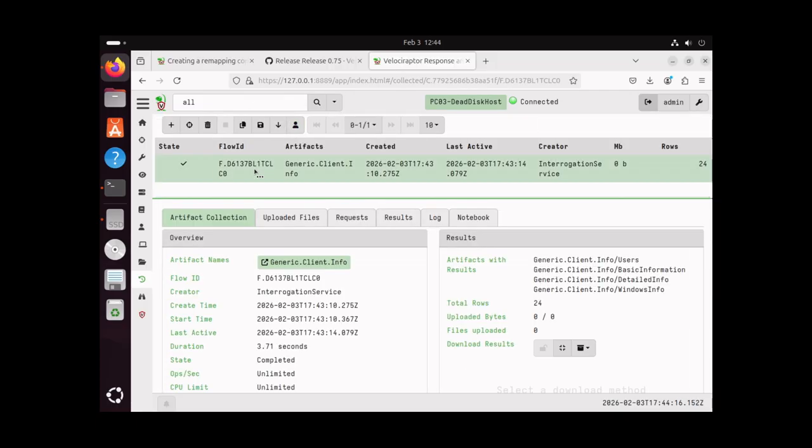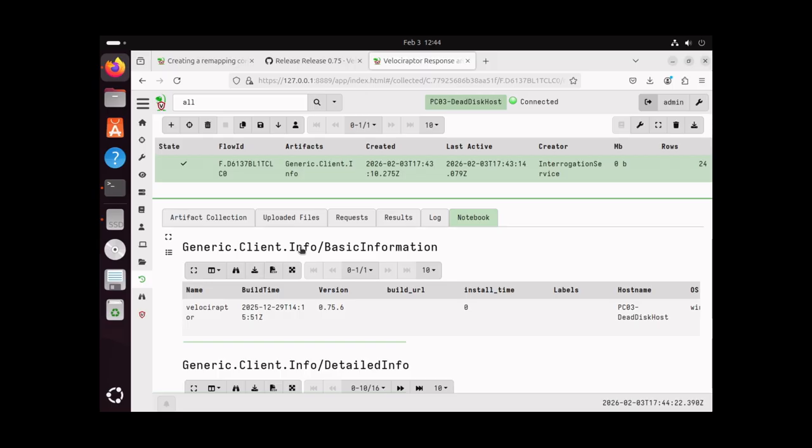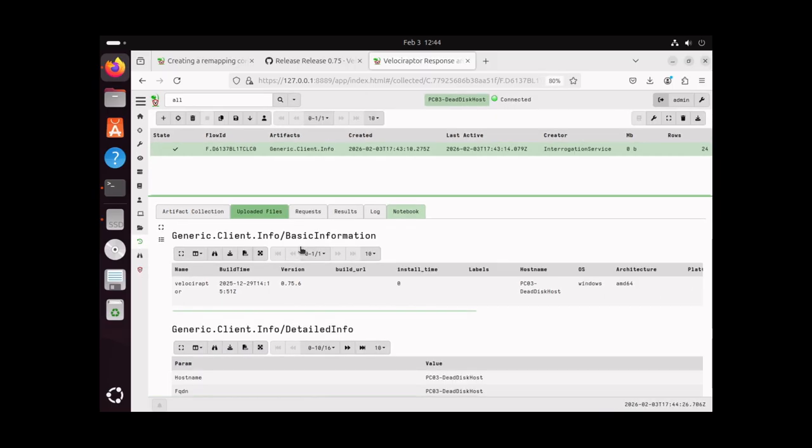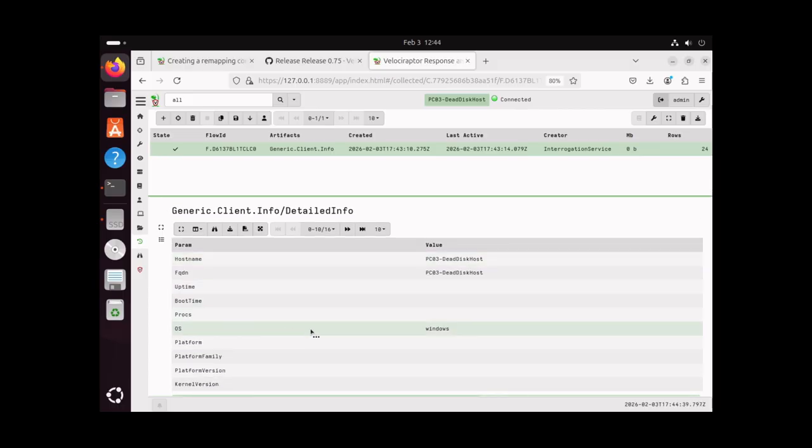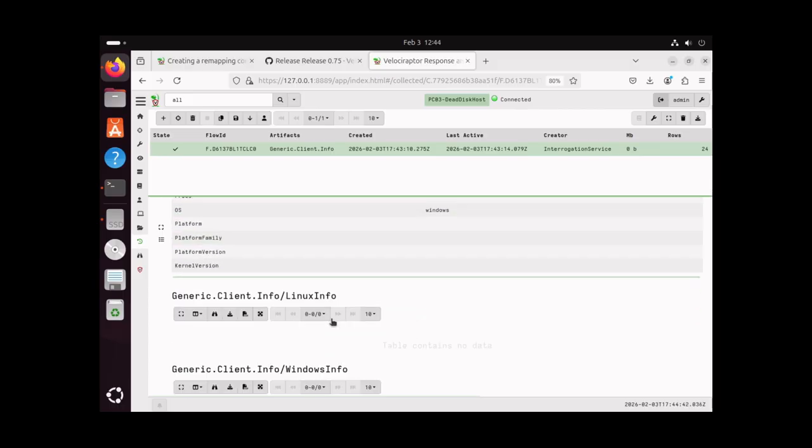From here, if we go to our notebook, we can see that there's already some information that's been collected by default. You've got this generic client information right here. This shows the type of Velociraptor. We've got 75.6 that we're running. Our host is PC03, and you've got some other information. It's a Windows operating system, no big surprise.